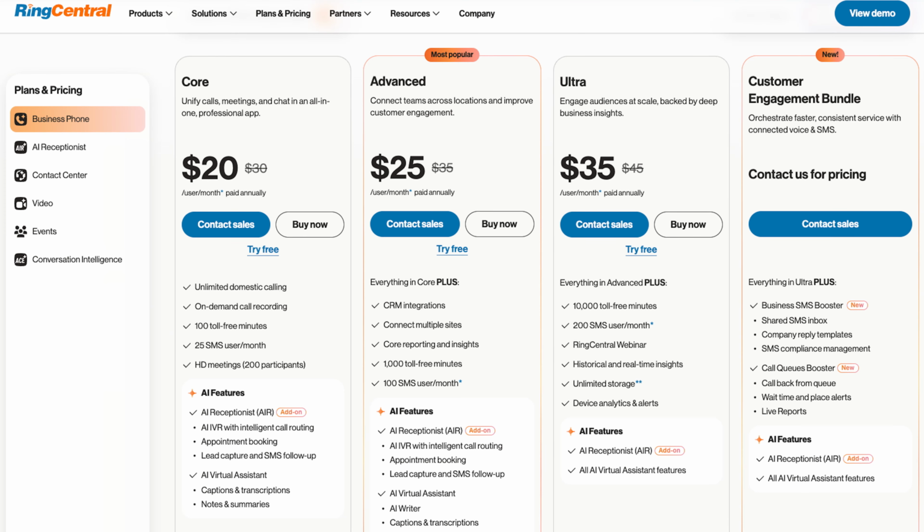And now taking a look at their pricing, let's try to break this down in the simplest way. For most people getting started, they look at the core plan. This starts at $20 per user per month when you pay annually, but this is limited at 25 texts per user with no CRM integration.